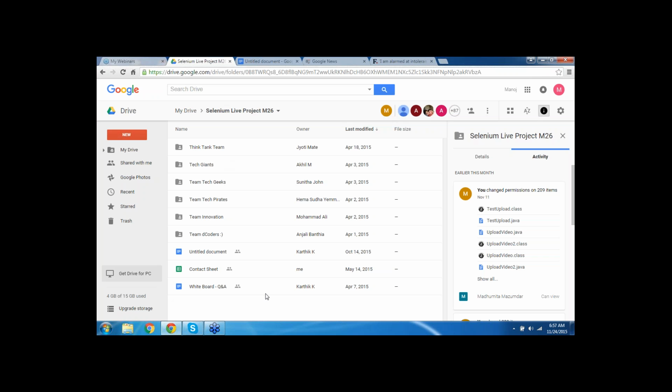Manoj, can you show the contact sheet without the emails and phone numbers, please? Okay, Karthik. Maybe stop sharing your screen for a second, and make sure that after you hide the emails and phone numbers of the earlier batch, then you can show it.